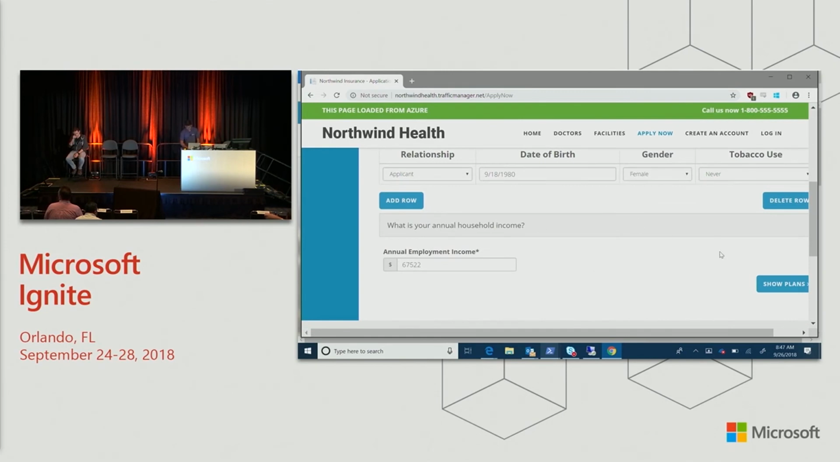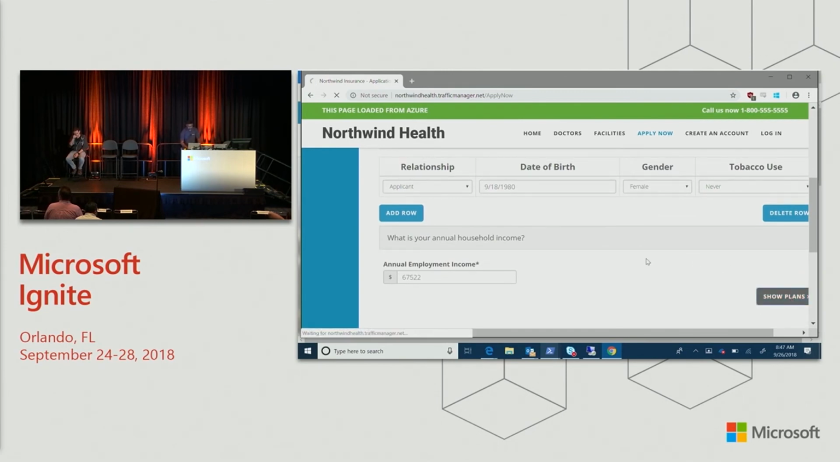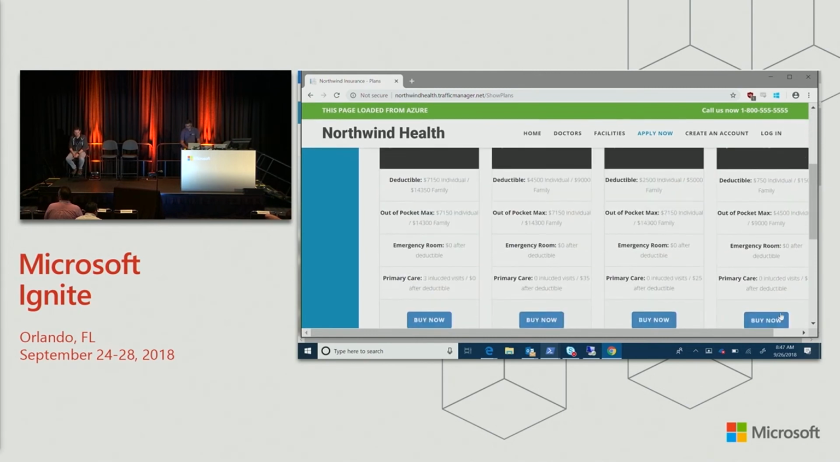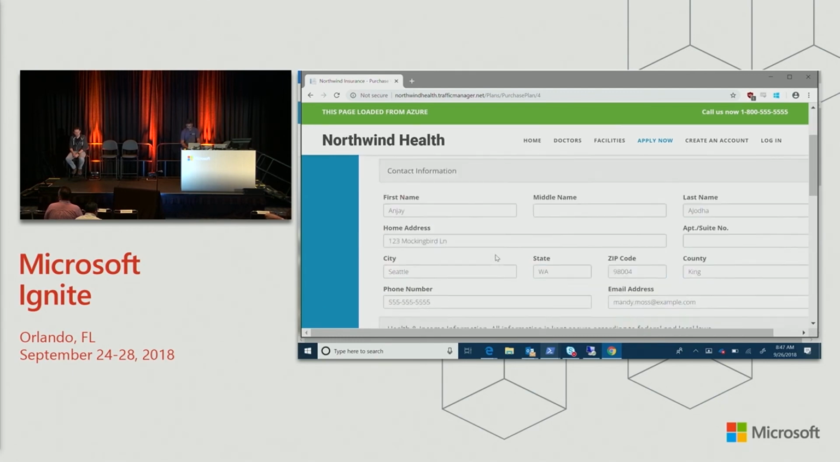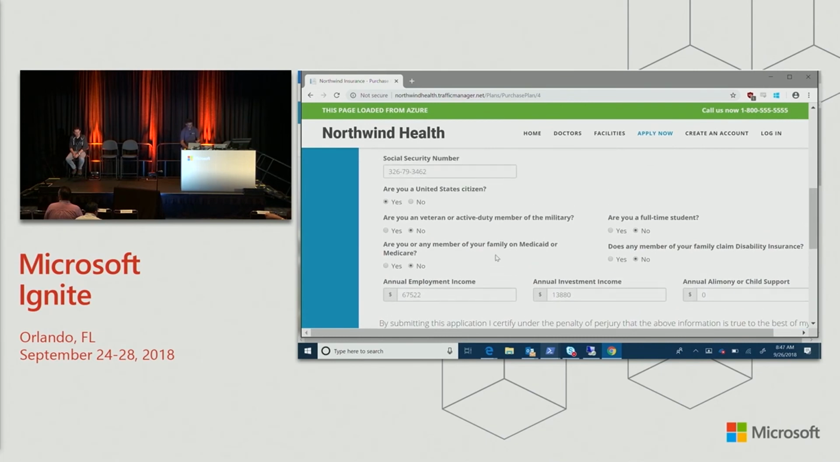So let me sign up for health insurance. I've got it pretty pre-populated. Show some plans. I'm going to buy a gold plan. I'm going to enter my name. Done. I have a lovely social security number.